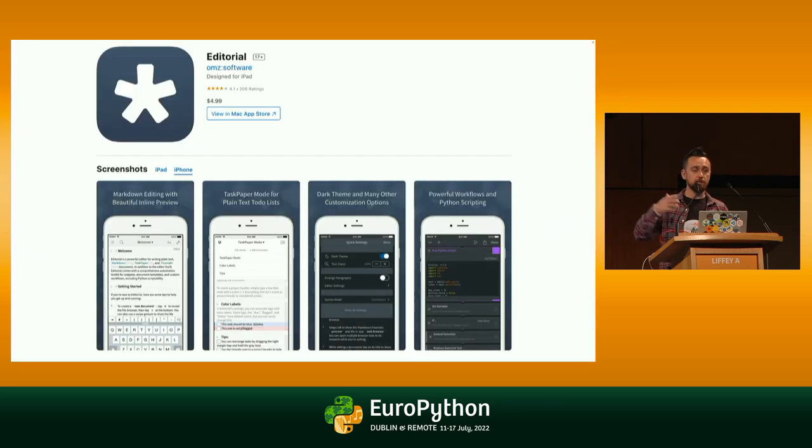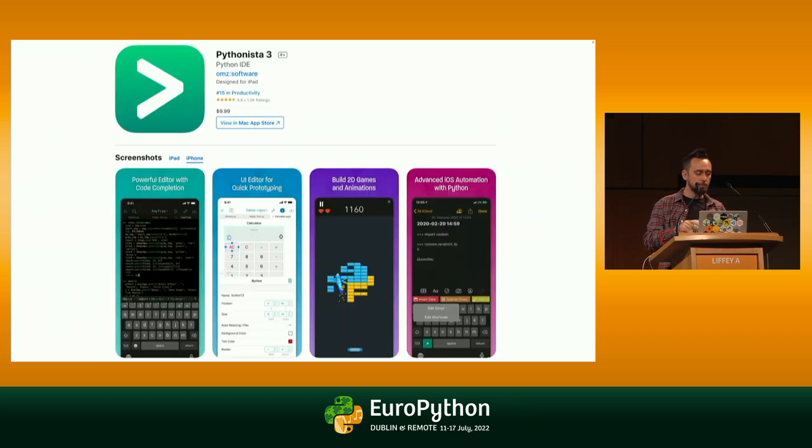So I found that there was an app on the App Store that allowed me to use Python to model workflows like IFTTT and write small scripts. But it turns out this was Python 2, and it is no longer maintained, so it was kind of a bummer. I saw, what is this developer doing now? Oh, they're doing Pythonista.